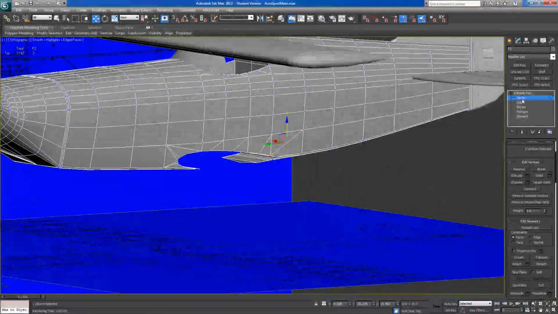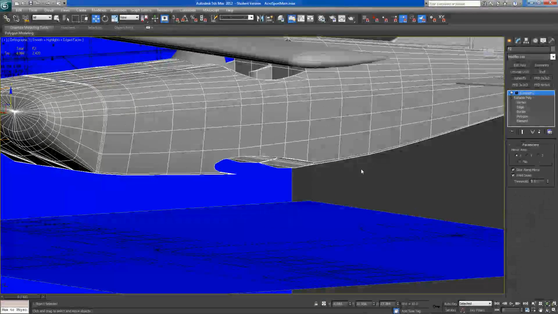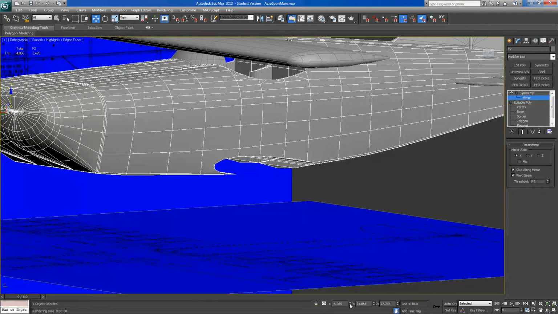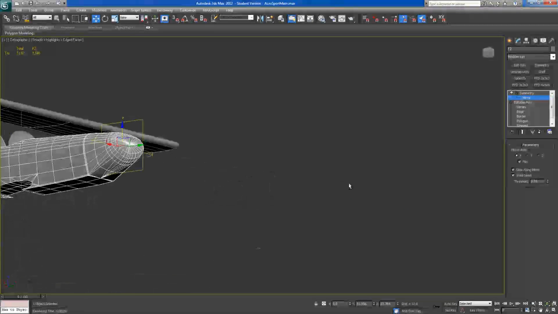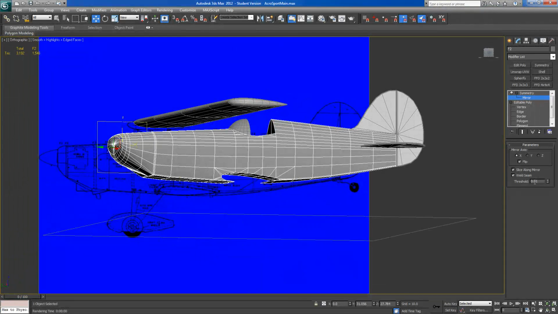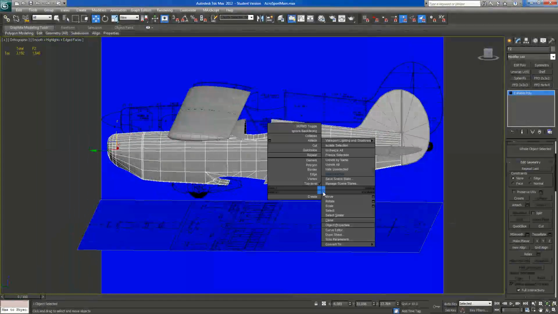So now I'm just going to turn off vertex and put a symmetry modifier on it, and I have to open that mirror up yet again, moving it to center, and this time flipping. Okay. And I'll collapse that modifier down.